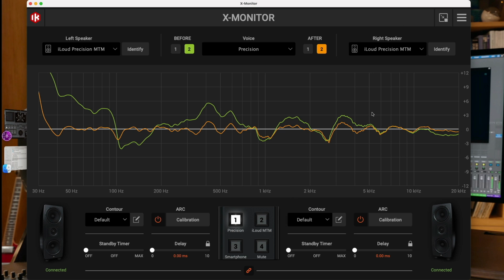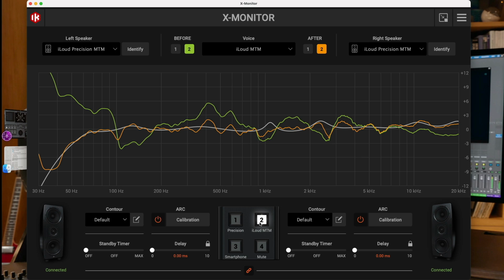If we look in the Xmonitor software for the iLoud Precisions, you can set one of the remote options to the profile of the iLoud MTM speaker. And with the flip of a switch, we can have the tonality of the iLoud Precisions match that of the iLoud MTMs, and everything sounds wonderful. Nothing sounds weird. Everything sounds coherent and as if they're part of the same package of speakers.